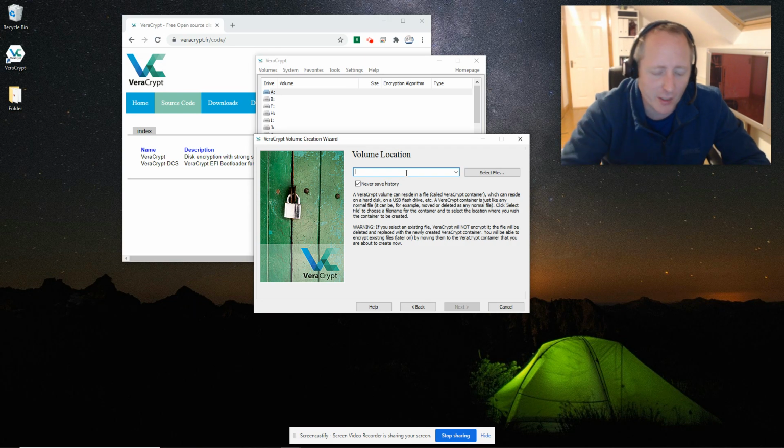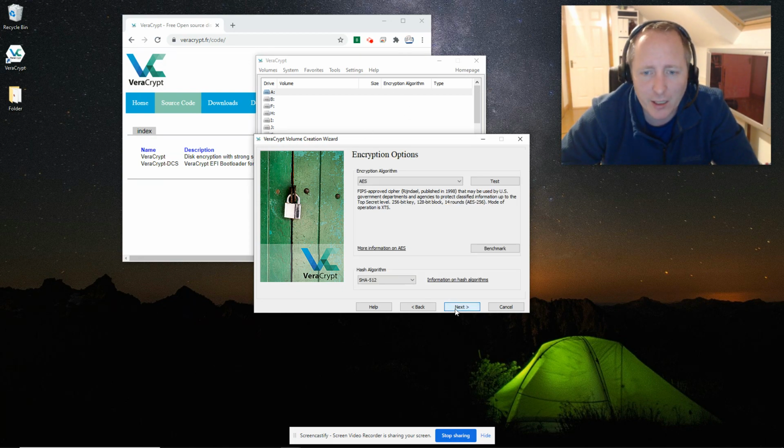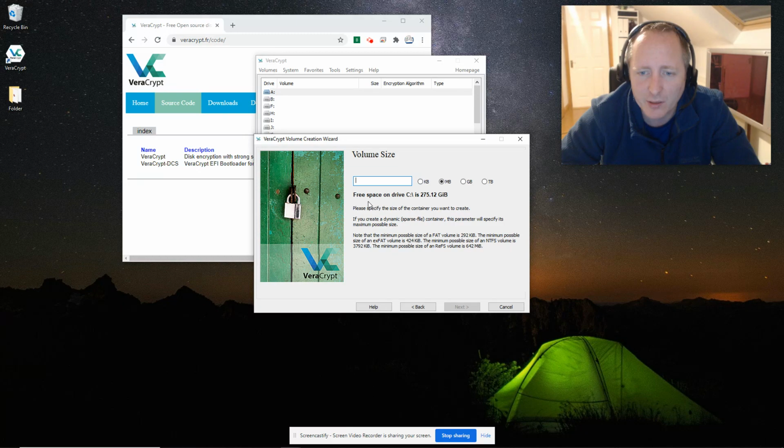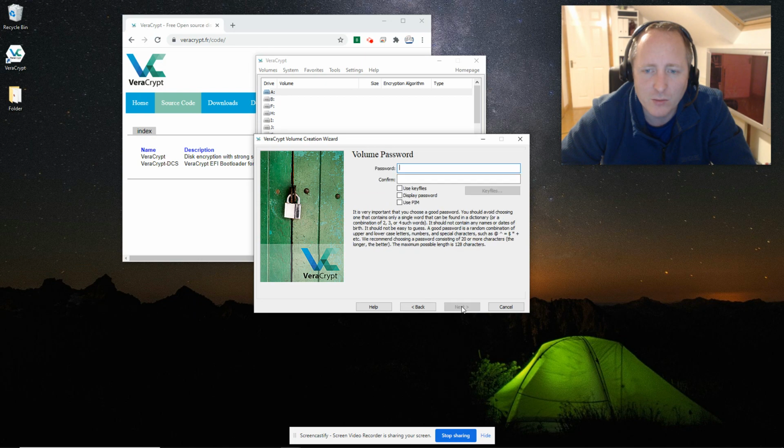First thing we've got to do is give our files a name. I'm going to call it my private files. That's my container name. When I hit next, it's going to ask me about the type of encryption I want to use. Just leave it on the default. You can research it if you want. I'm going to make it 1 gigabyte in terms of size. You have to decide on the size you want the container. I'm going to hit next.